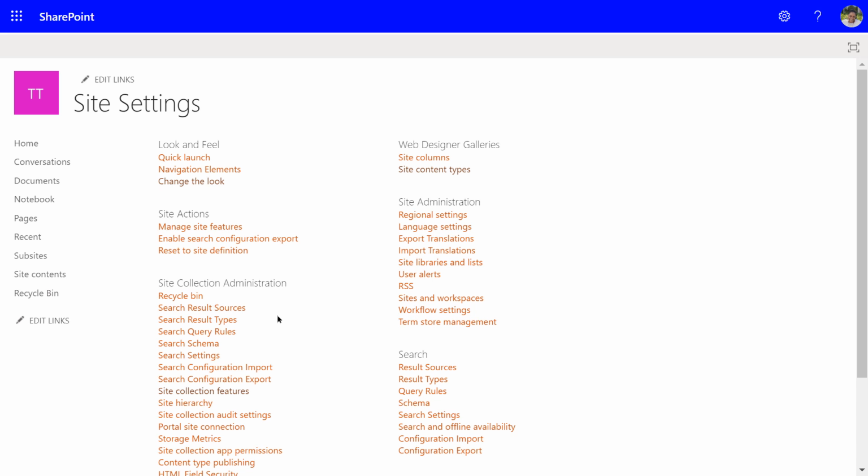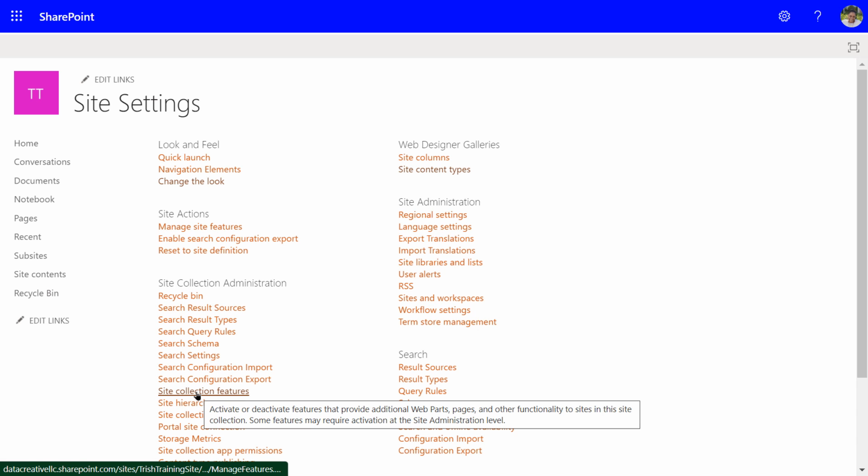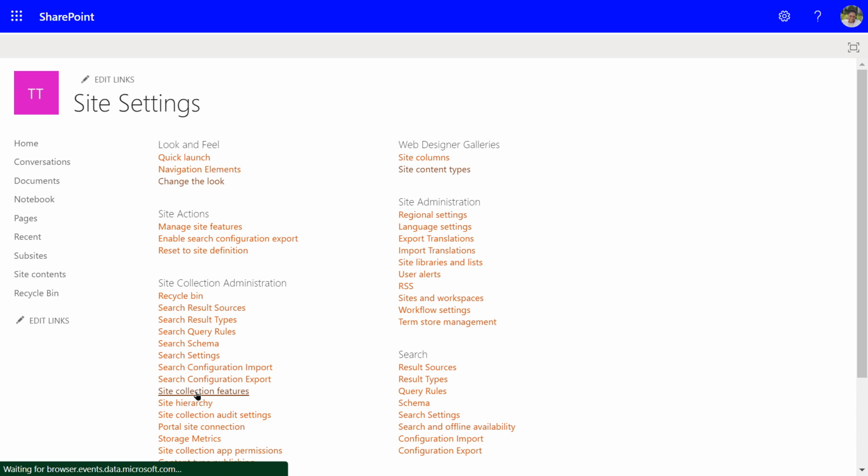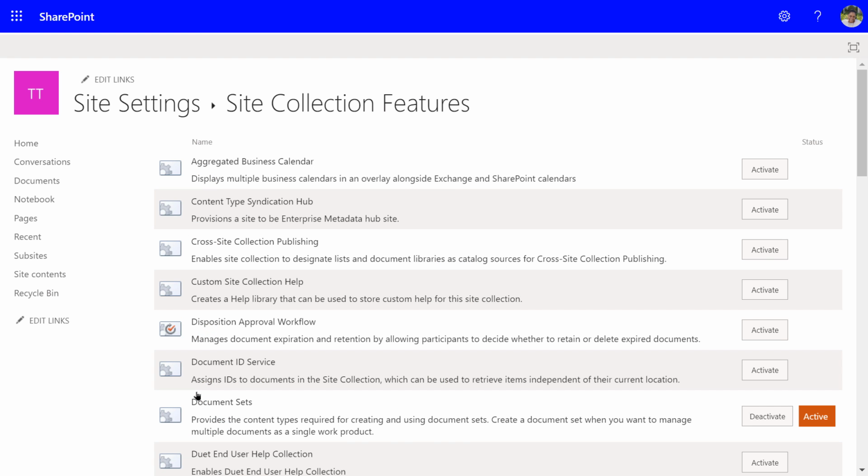On the left side of site settings, we're going to look under site collection administration, and we're going to go to site collection features. We need to enable or activate a couple of features to make this course flow well. Sometimes the features could be activated already, otherwise you're going to have to go in and activate them. So these are in alphabetical order.